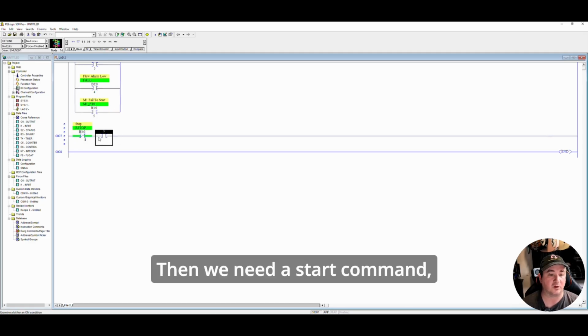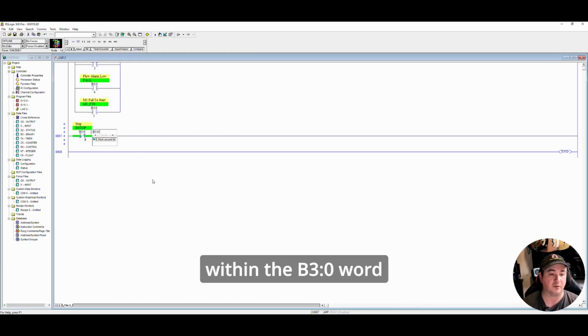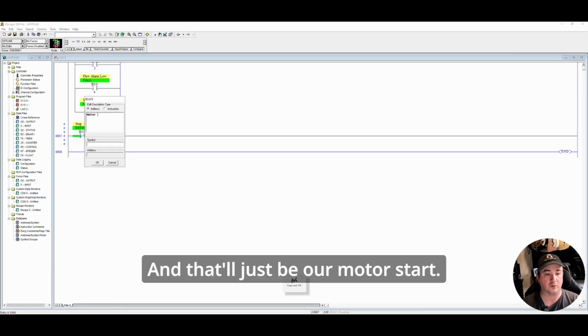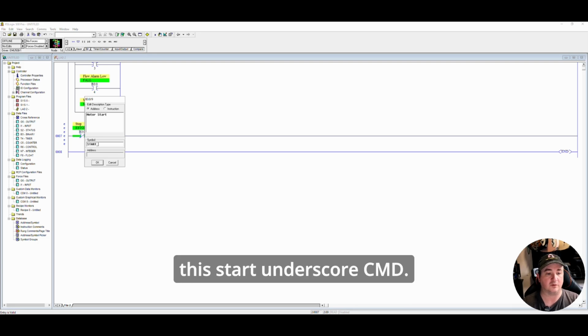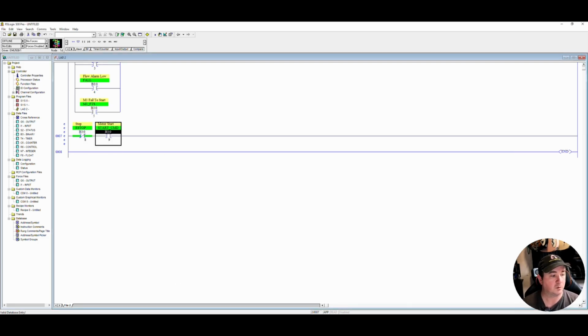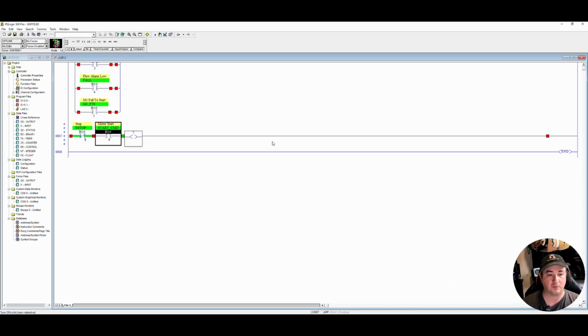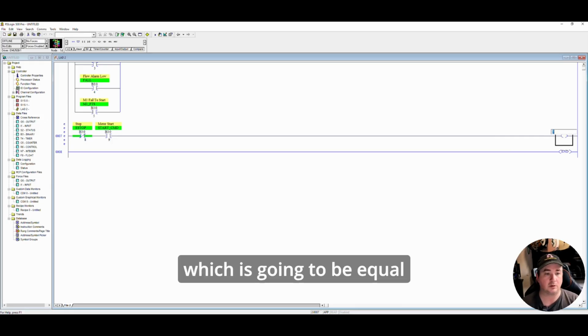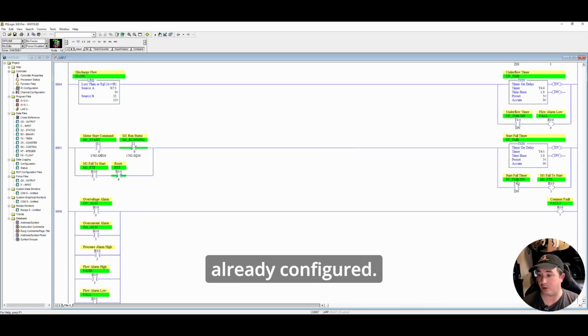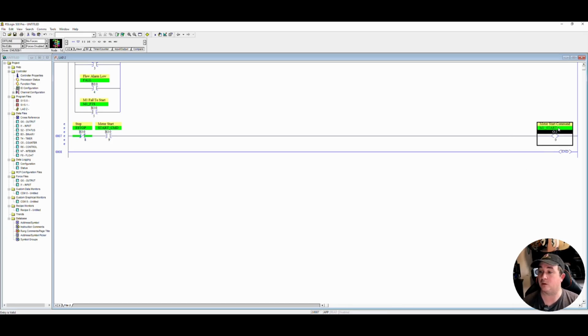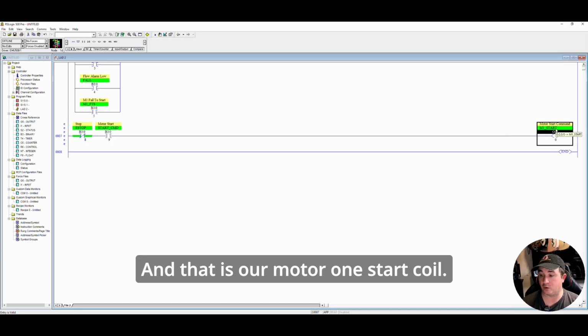Then we need a start command, which will also be a bit within the B30 word. And so we'll use the next available. And that'll just be our motor start. And we'll just call this start_CMD. And next we need our motor output, which is going to be equal to the motor output that we already configured. So that is O2 channel 0. So output slot 2 channel 0. So we'll use the same output. And that is our motor 1 start coil.